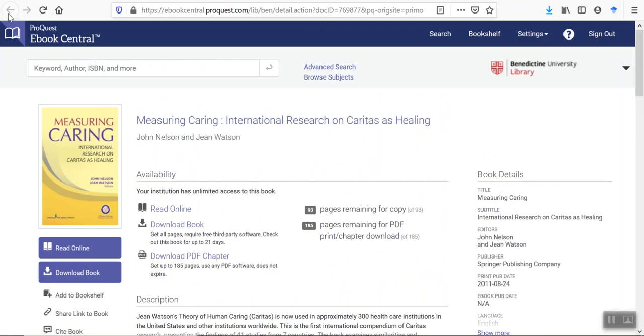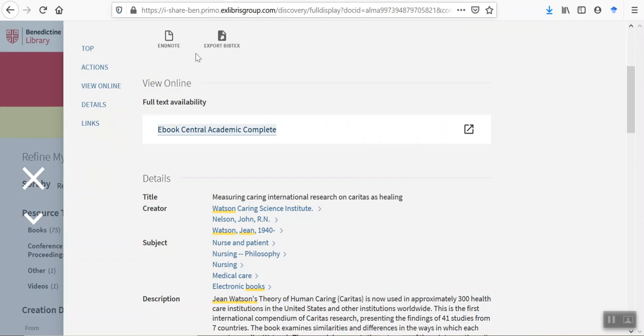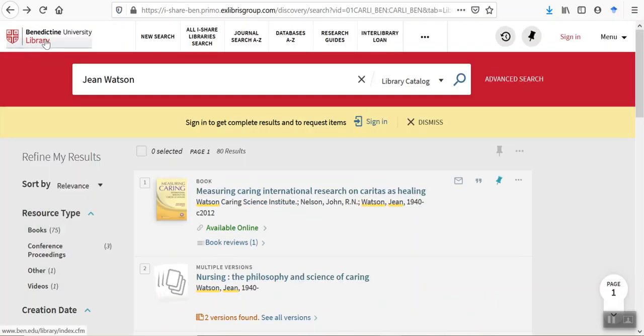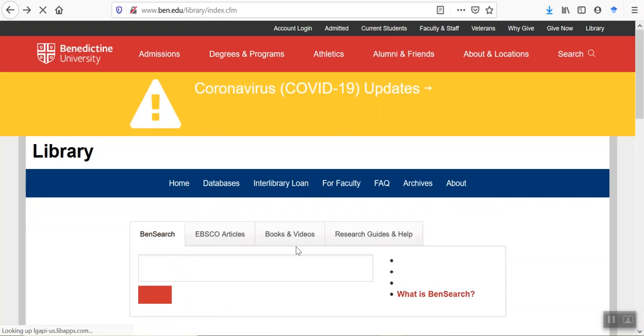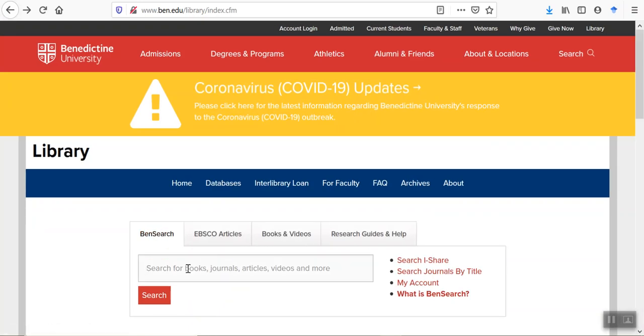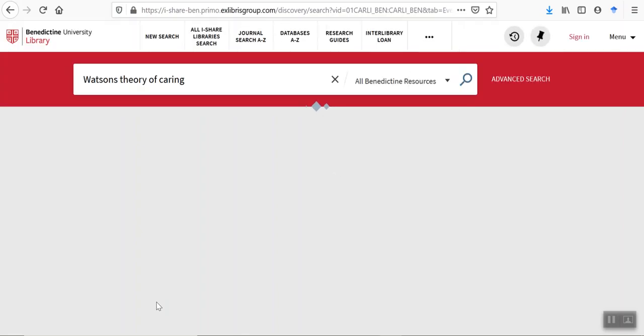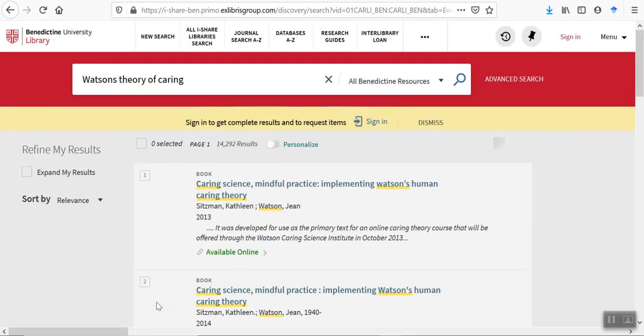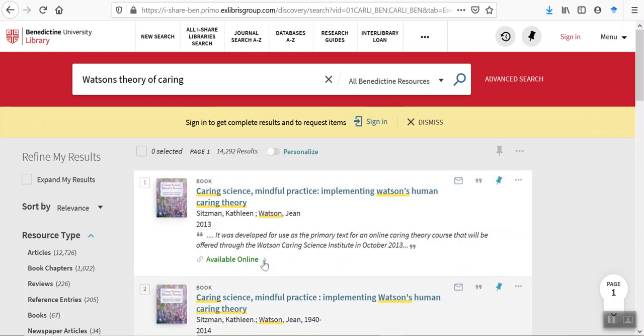So next I will go back. I don't want to download the book right now. So I'm going to go back, and then I'm going to look again for Watson's theory of caring. Okay, and I will say search. And here also it says it's available online, so you can look at it if you want to. Now these are all the books that we have in our system.